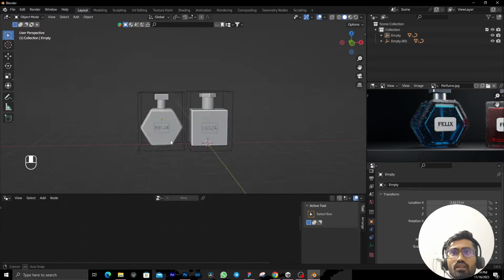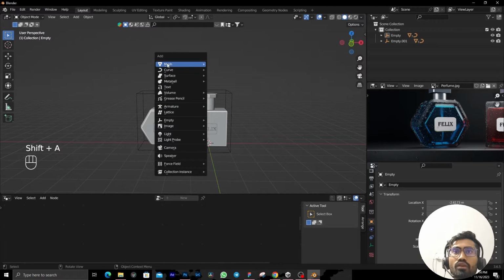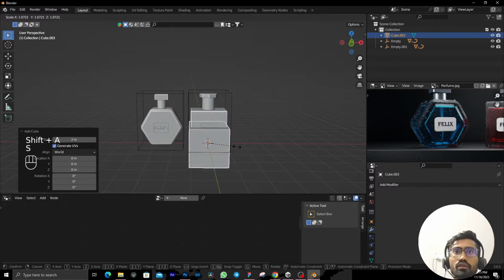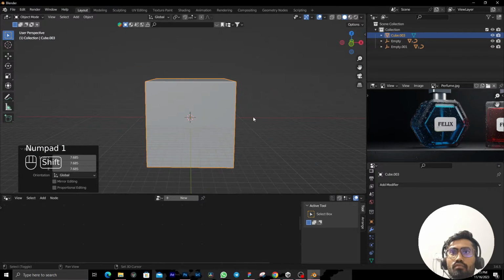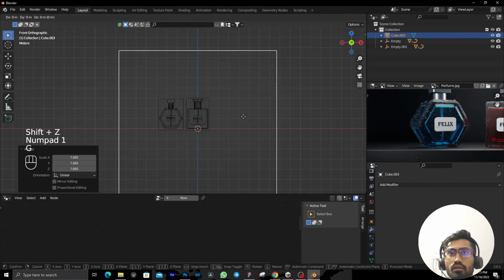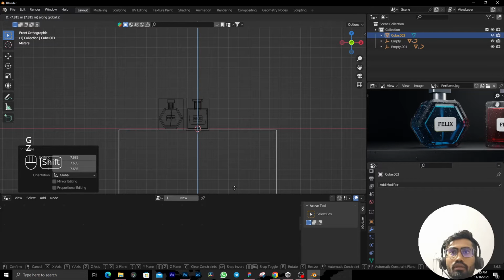Let's go with the lighting setup. So first of all, we're going to add a cube, make it a bit bigger, and keep it around here.